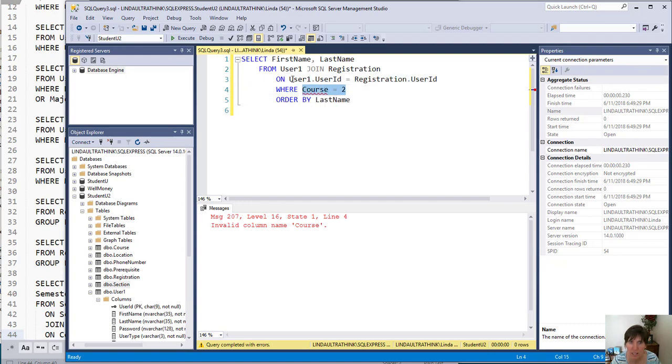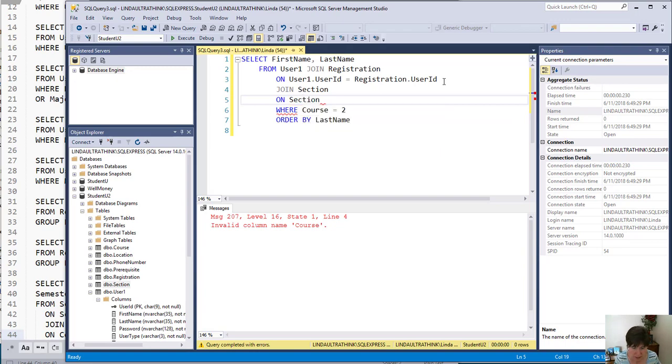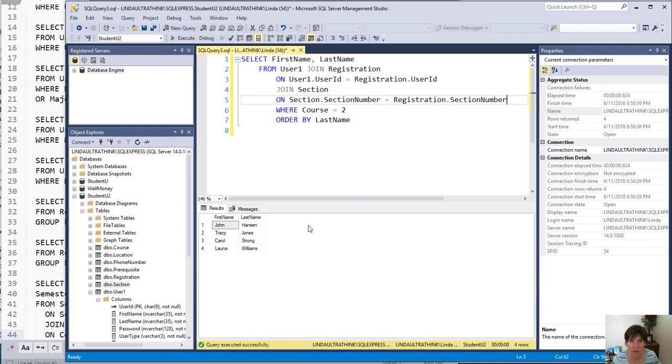So we still need another table because course is not in user1 or in registration. So we need another join, and this time we're going to join with section. The way these are related is that section number is equal to registration section number. All right, now let's see if it knows where it is. And sure enough, now it has the same information.